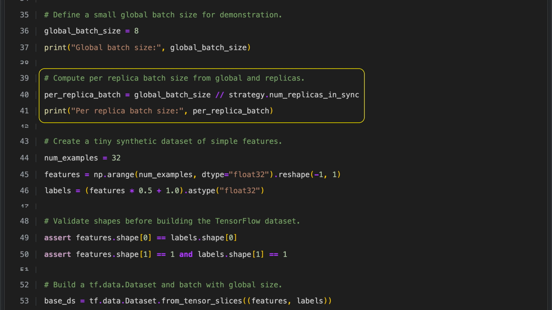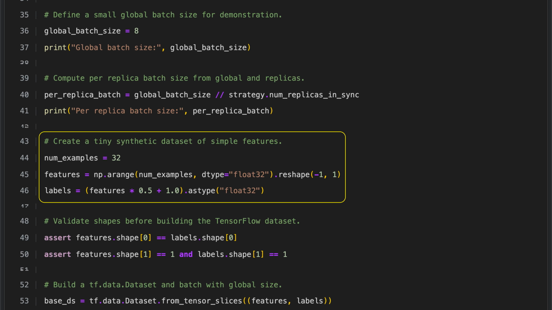We create a small synthetic dataset with 32 examples to illustrate a simple linear relationship. The feature values are a sequence of numbers from 0 to 31, arranged as a single column. Each label is computed by taking the feature value, multiplying it by 1/2, and then adding 1, with the result stored as a floating point number. This gives us a straightforward linear mapping from features to labels that is convenient for demonstration.